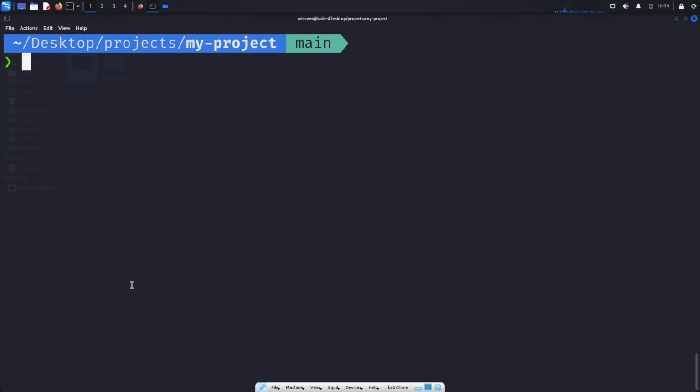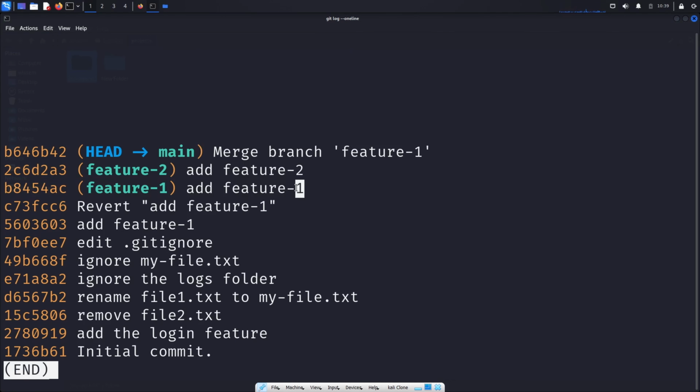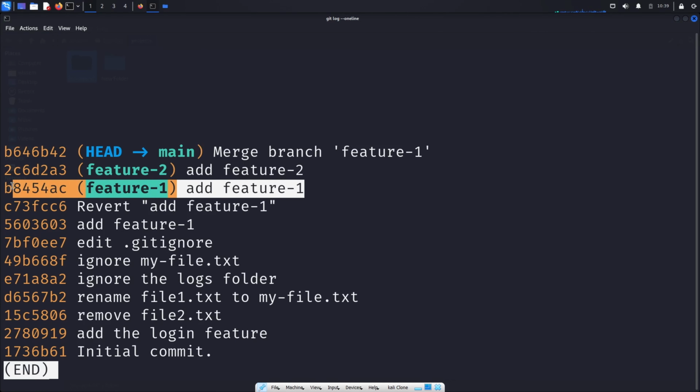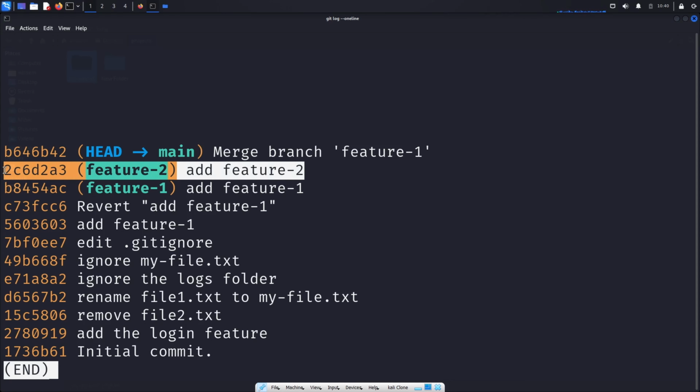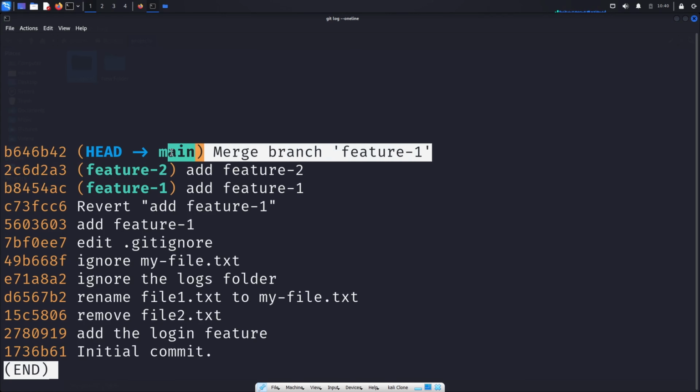So let's now execute the git log command to see the commits that we have in the main branch. So look now, we have this commit. It is coming from the feature1 branch. And we have also another commit created when merging the branch. So here it says merge branch feature1. So this commit is created when executing the git merge command. And now the head pointer is no longer pointing to this commit. So it is moved to the last commit created when merging the feature1 branch.